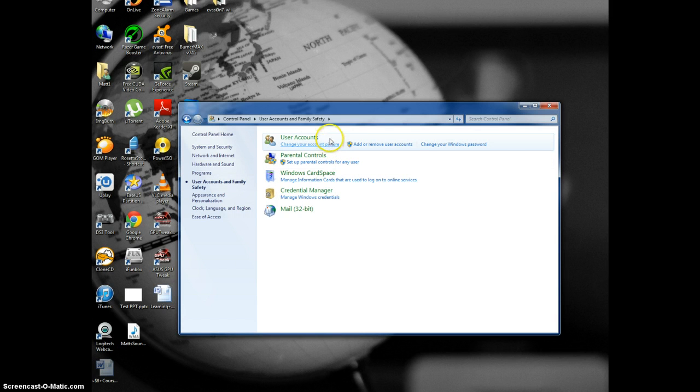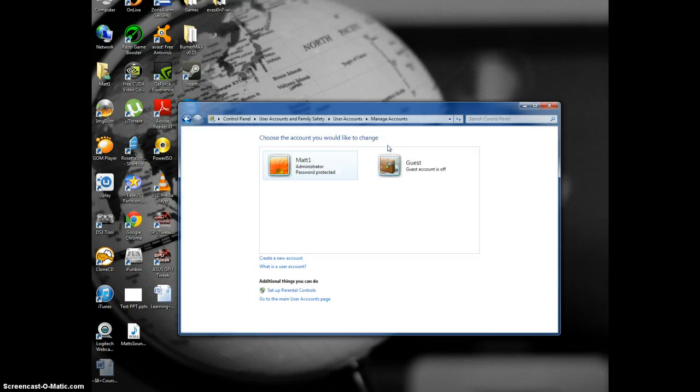Alright. Now in the middle, you'll see those same three options. I want you to select add or remove user accounts. Alright. Now assuming you are the administrator of this computer, you should see it right here. And my administrator is password protected. Alright, now to the right you have a guest account, which by default is off.